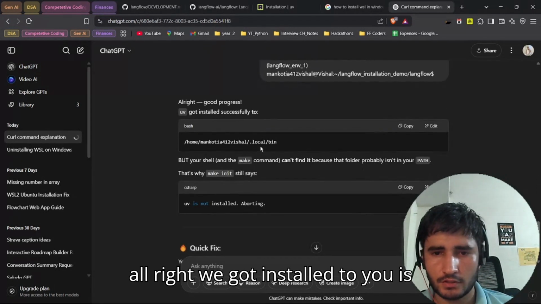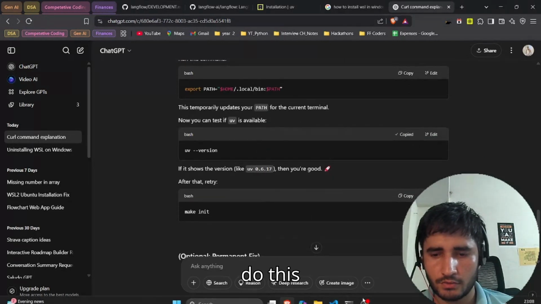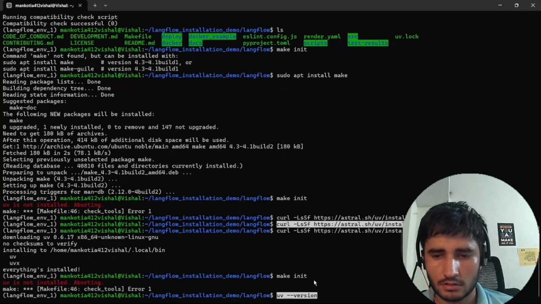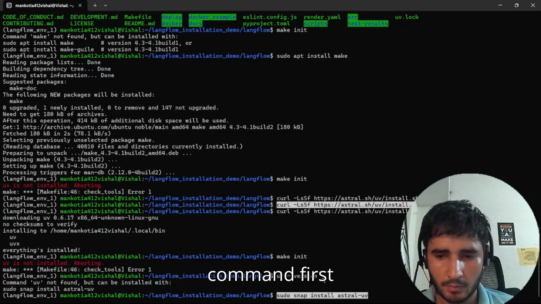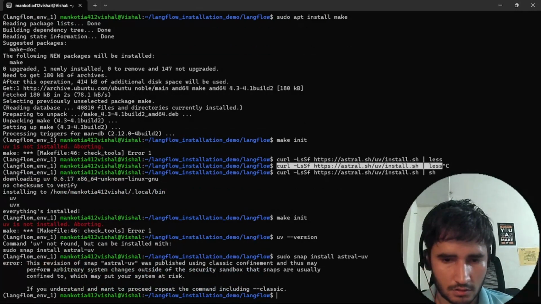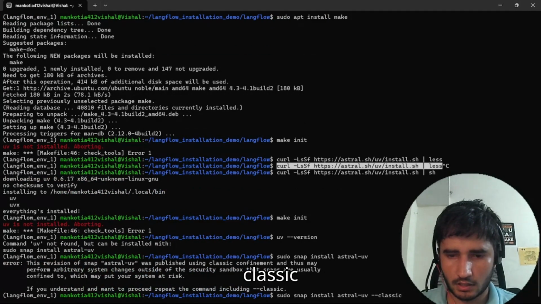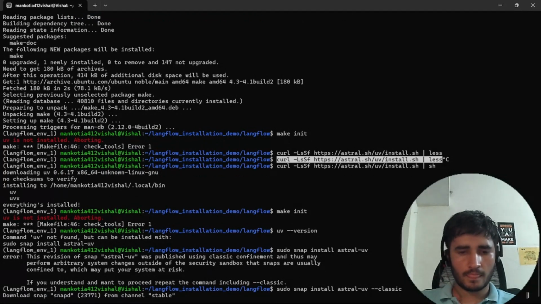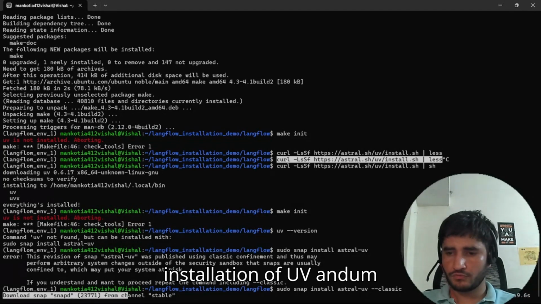All right, UV got installed, so UV is still okay. Then let's try to do this. uv --version. Okay, so now it wants us to install this command first. Okay, it's asking us to use classic. So let's wait for a couple more minutes in order to complete the installation of UV.